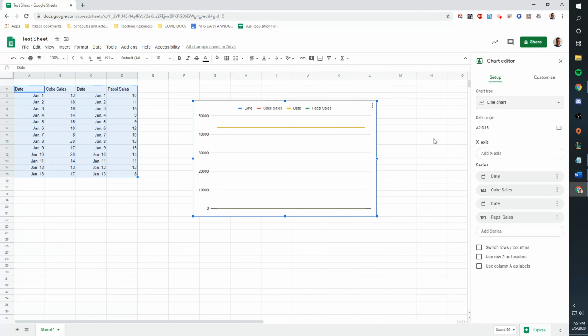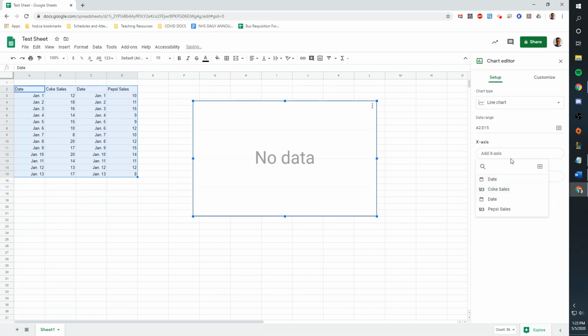Here's what you're going to want to do: go over here to series and remove them all. These are just awful. X axis. Now, the X axis is what goes on the bottom. And so, what do you want on the bottom of your graph? For us, we want the date. We want that to be our x-axis.